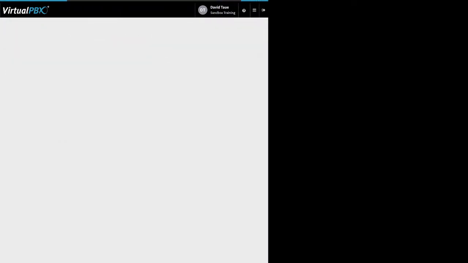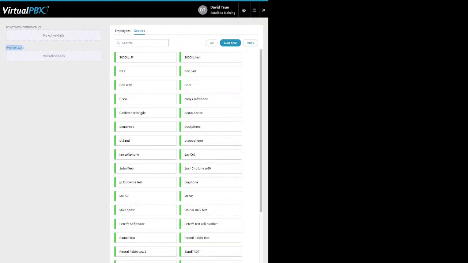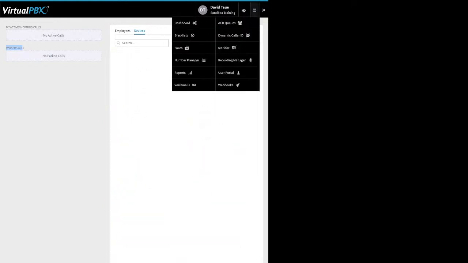Monitor is another plan-specific feature. This allows you to see the status of your staff members. Green means they're available. If they're on a call, their bar here turns blue. You can see over here on the left, a little bit hard to see, your active inbound calls, each one would have a box and show which user they're speaking to. The parked calls, if there's a parked call, it'll show the parking spot number. You can change to devices as well as who's busy and who's not.